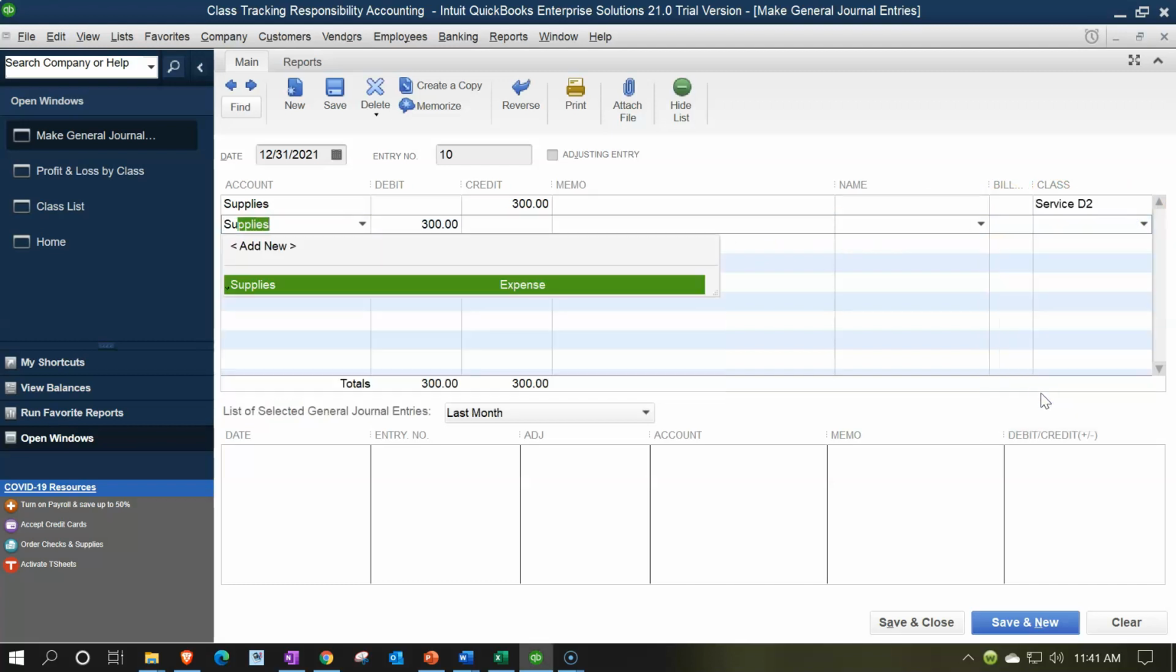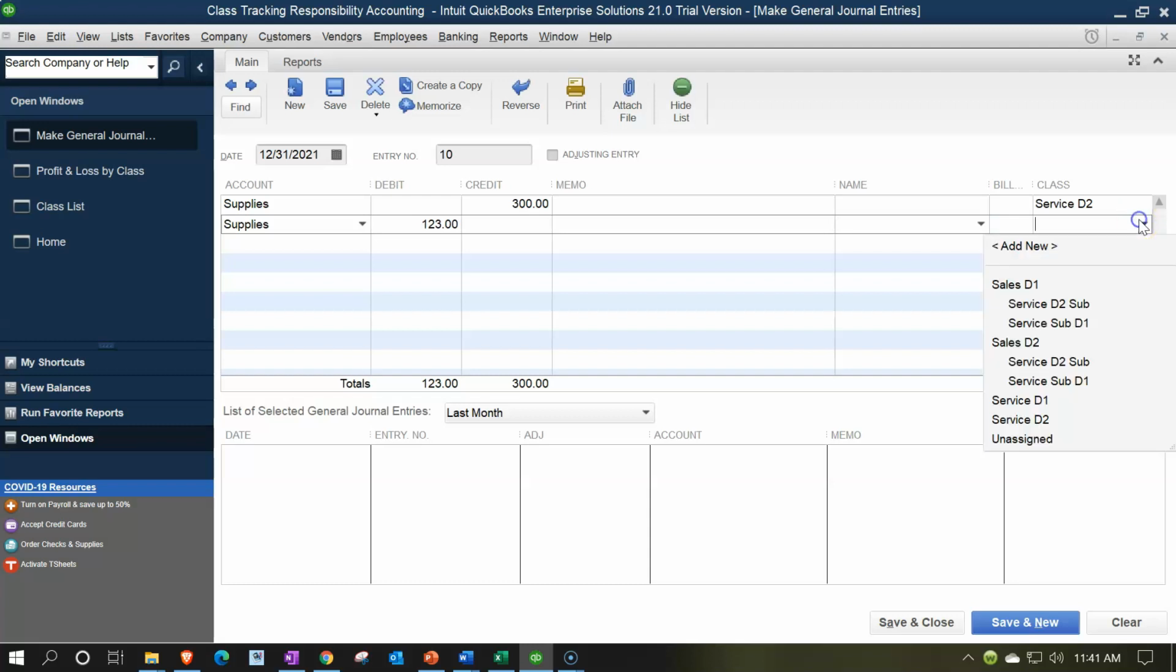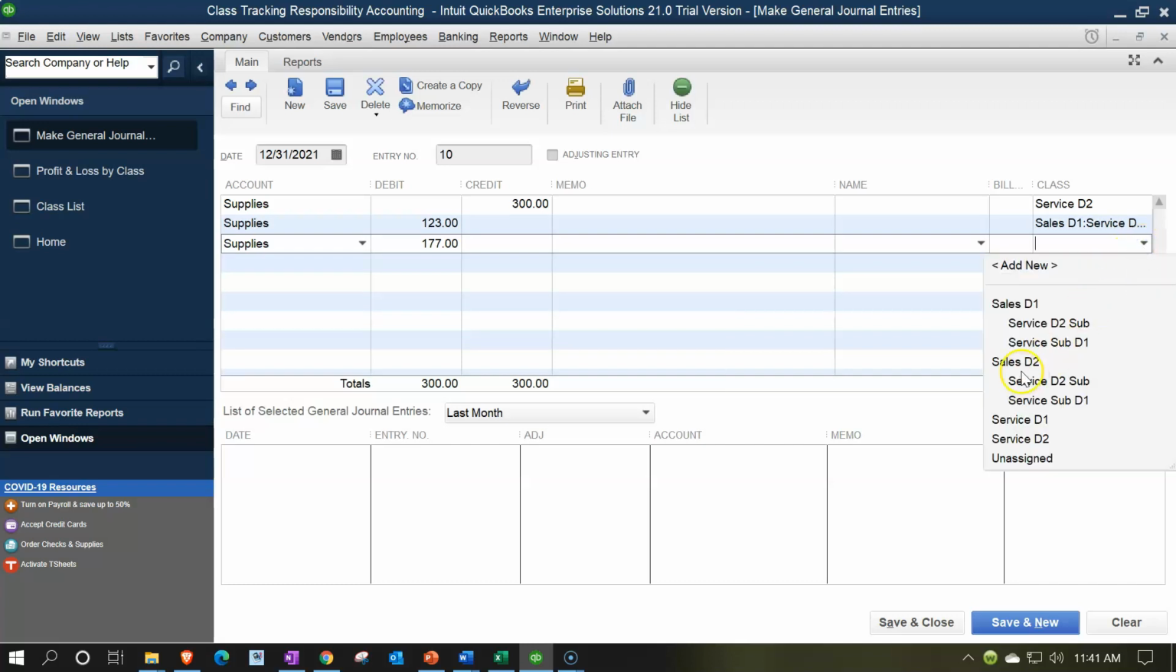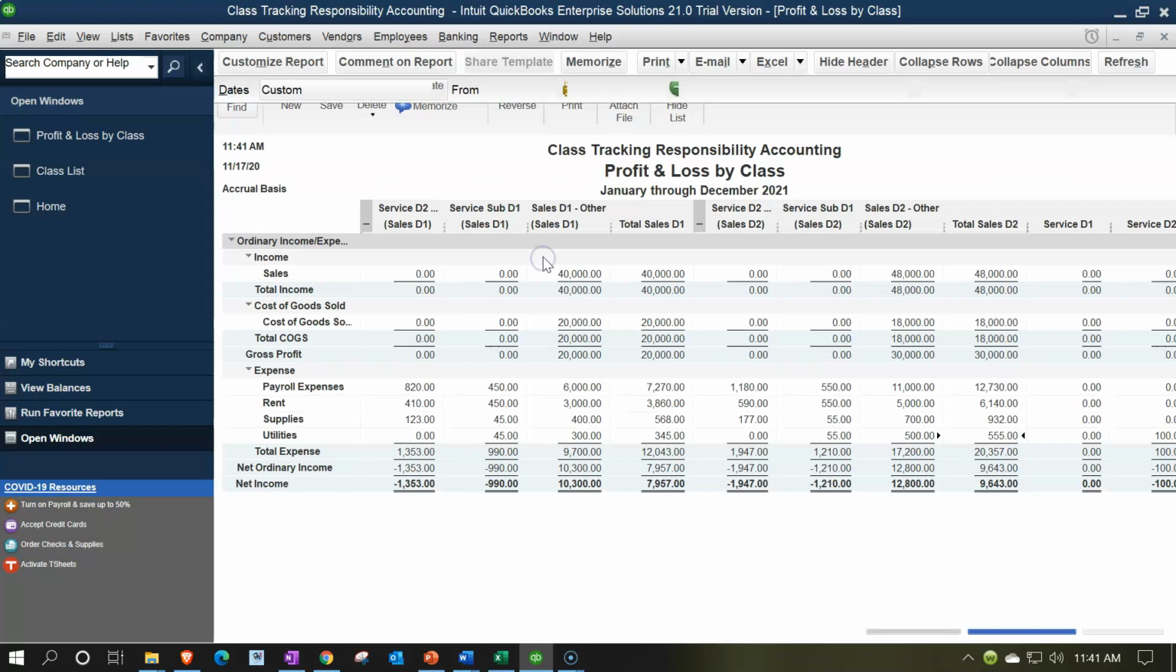Supplies, then supplies is going to be 300 times 0.41. And this is going to be in the sub account. So we got the sales, we got the sub D2, and then supplies for the difference is going to be in the second sales D2, sub D2 sub. All right, let's check that out. Let's say save it and close it.